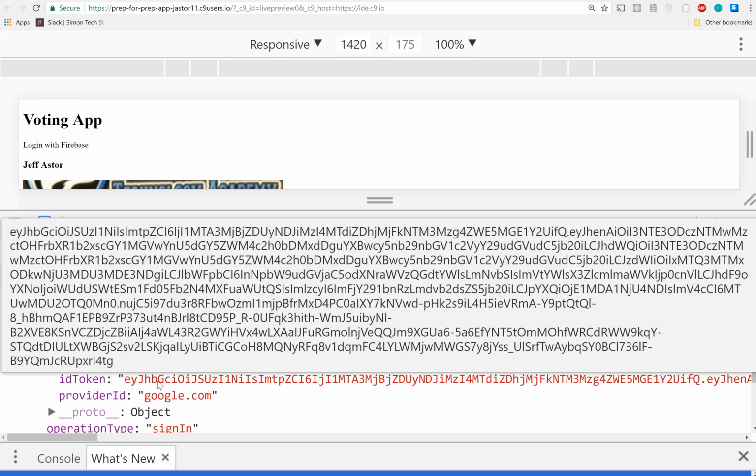Our server is going to decode it using the Firebase admin SDK. We're going to get the user's UID from that. It's going to verify that it's safe. And then we're going to keep the user signed in.